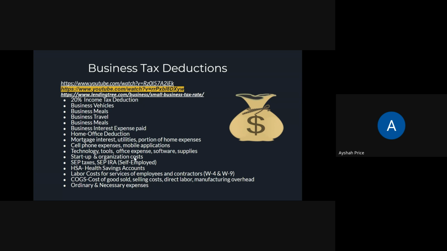And then any startup organizational costs, it asks you that. If you have a self-employed pension plan, like an IRA, it asks you that. Any self-employed taxes, income taxes, it asks you those type of things. Any health savings accounts, if you already have one with your employer that's set up or you have a private one, it asks you things like that. Labor costs for your W-4 and W-9, and cost of goods sold, selling costs, direct labor, manufacturing overhead.